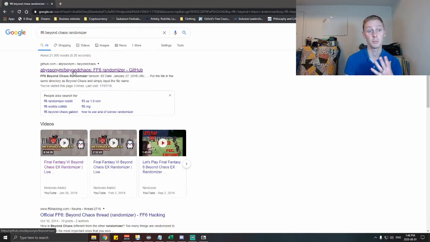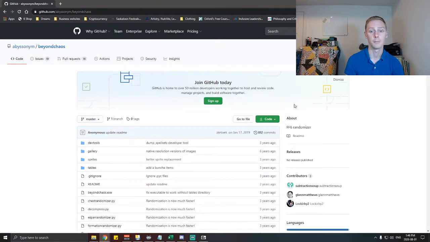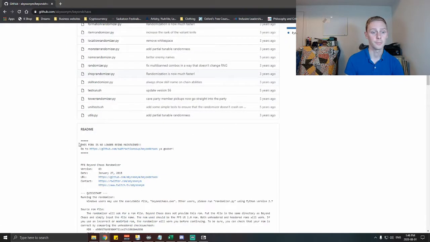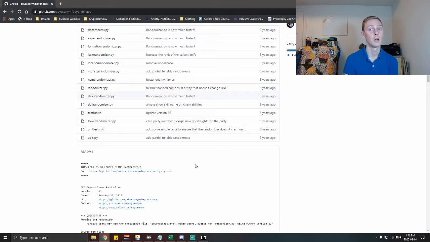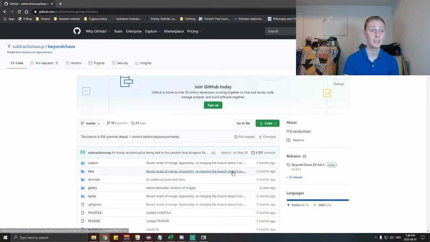Now Abyssnum did create Beyond Chaos and he did the majority of the legwork right up until about a couple of years ago, but you can see here that this fork is no longer being maintained. So this is the newest version that Abyssnum himself worked on, but it's actually being maintained by Subtraction Soup now. So if you want the newest version of Beyond Chaos, which is now called Beyond Chaos X, you actually want to go down here to this link. This is the most up-to-date.